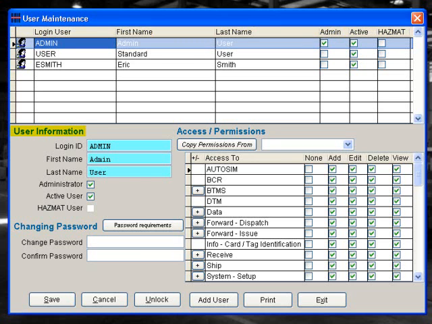Next is the user information section. This is where you may edit the user's first or last name and change whether a user has admin, active, or hazmat permissions. It is not required to give a user any of these permissions. Also, it is recommended that you create a new user or admin with a unique password.